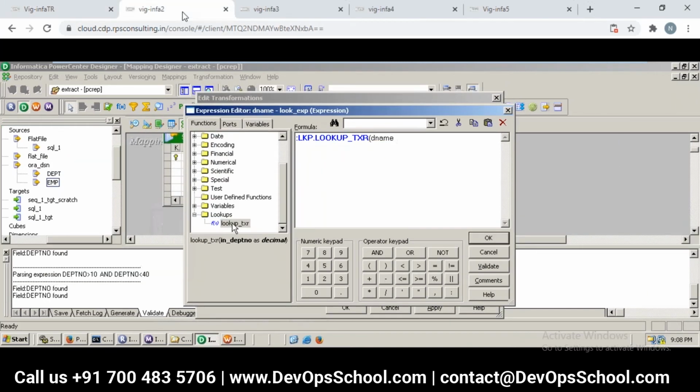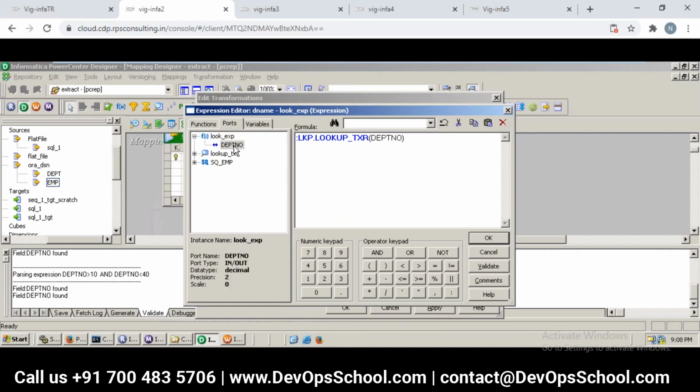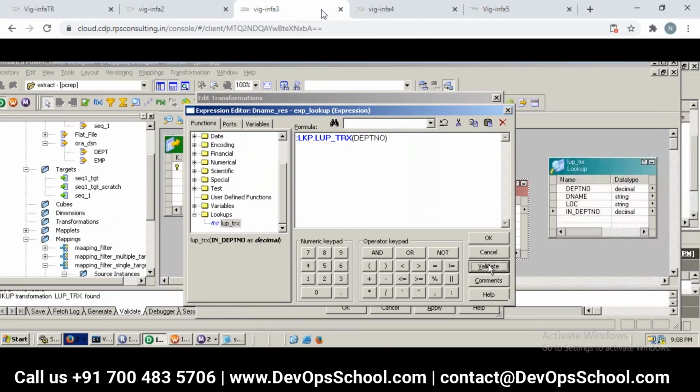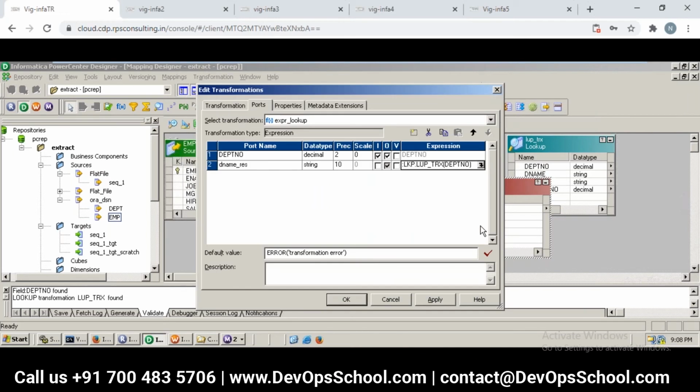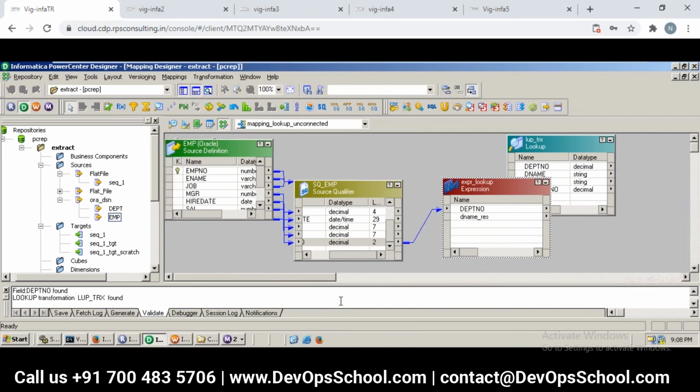Clear now? Now you need to separate department number as input. So not department name, just delete this. This is the one. Just double click, and it will come here automatically, or you can type it, whichever you are comfortable with. So this is perfect. All done, right? Now the expression validated successfully. Say OK, say apply, and OK. That's all, that is how to configure this particular lookup transformation.